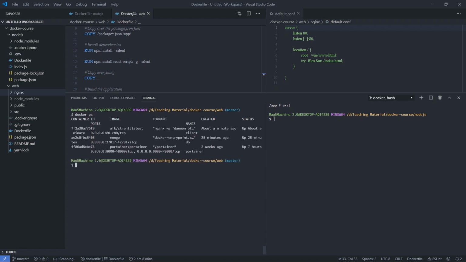So if I do a docker ps, I can see it's running right there, afk/client latest. So I want to actually go inside of this container. So you're always going to do a docker exec -it, and we named it client, and we're going to try to bash into it. Okay, now we're inside of the container as a root user. Let's do an ls. These are our files.